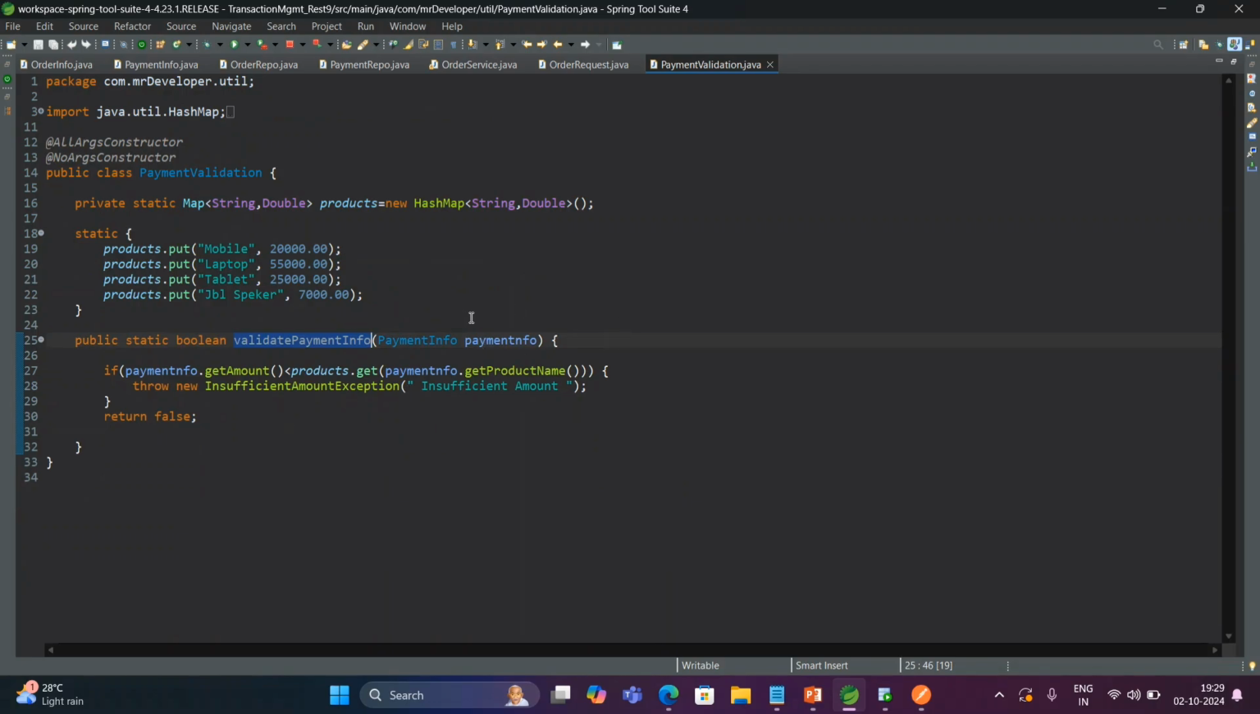Okay, so this class will validate our payment related information. Here, for checking purposes, I have created a map which will store the product name and its value. Then I have created a static block and kept some product data, for my understanding purposes.